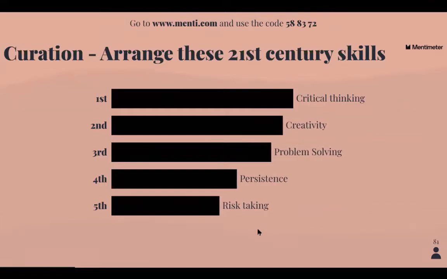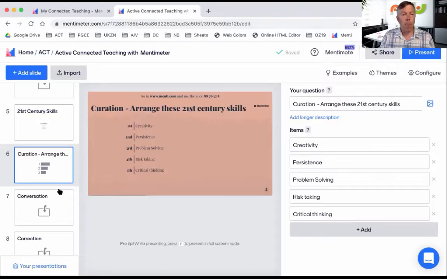That's curating. Because all of a sudden, rather than me just giving you the list, the student now has to think, well, do I think creativity is more important than problem solving, or what about risk taking? And in fact, the longer the list, the harder it is. But that's exactly what we want, because they're having to think. And that's a great example, or a very quick example, of getting students to engage with your content by engaging in the pedagogy of curation.